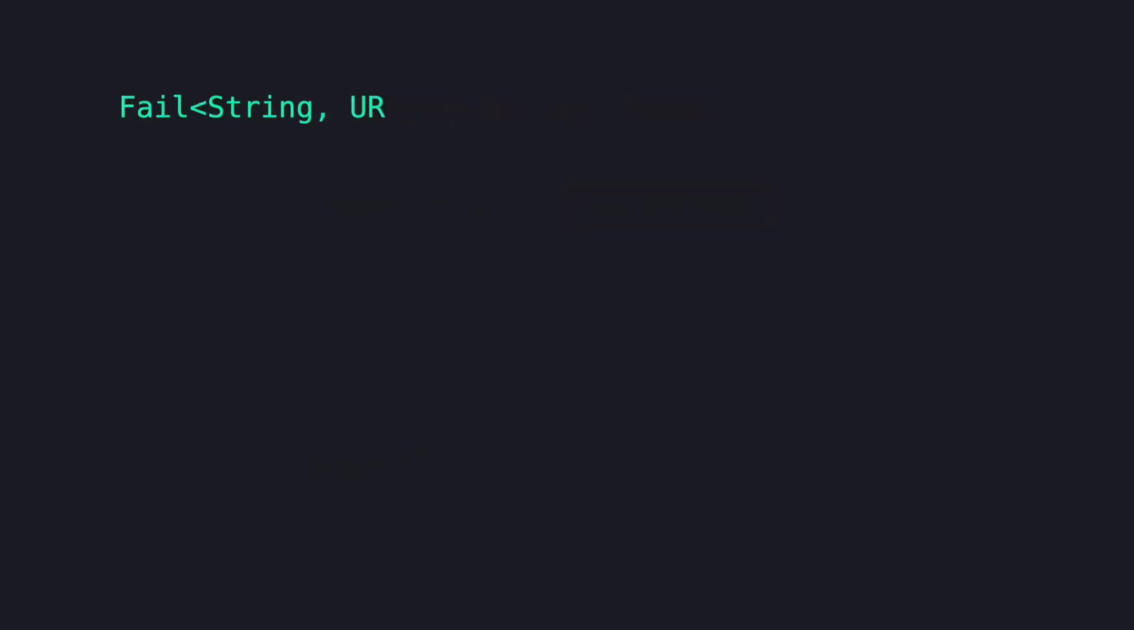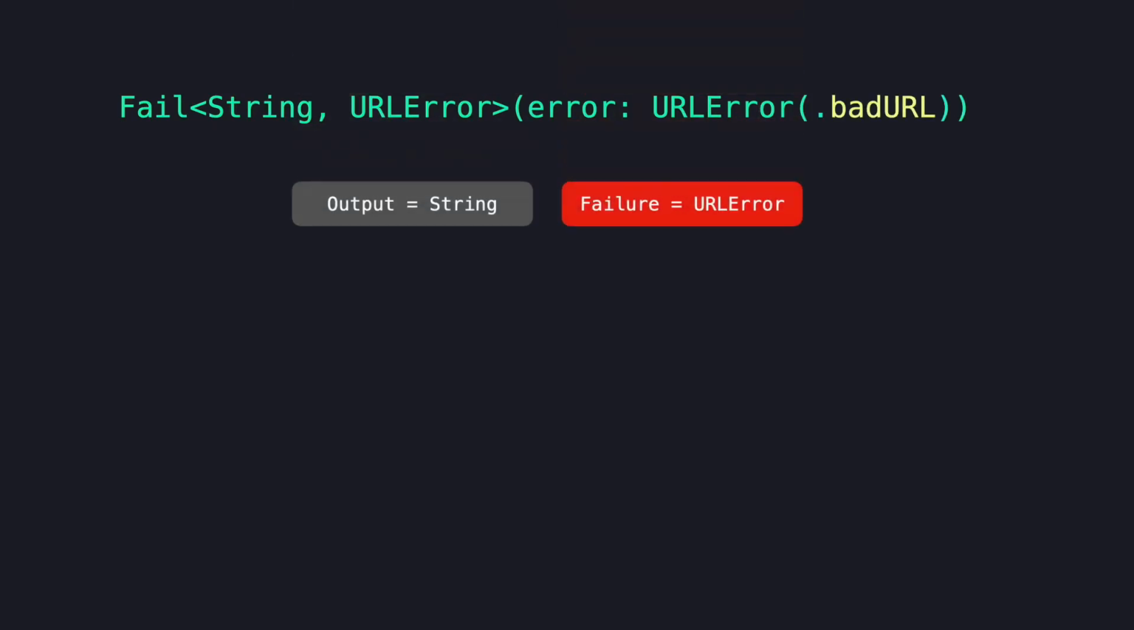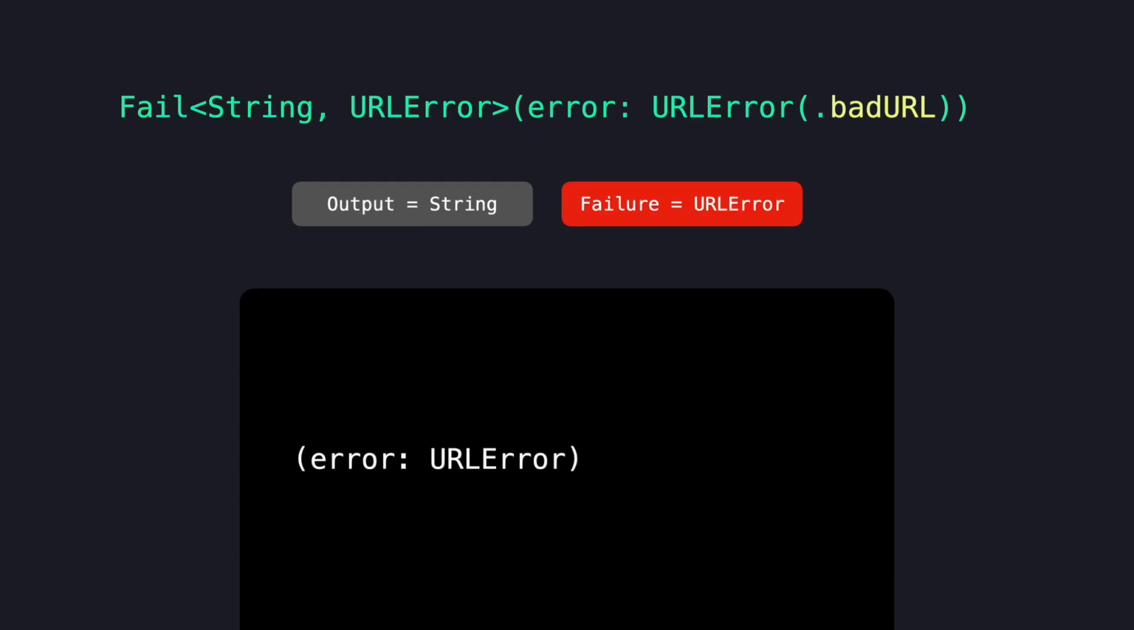And then lastly in this vein is a Fail publisher, which will take an error. And again, we have to specify the output type so Combine can know what type of publisher this is. And its job is just to fail with that error. So again, this is really useful during testing, or if you want to hook into the Combine world and you already have an error. Okay, so now on to some more useful things.